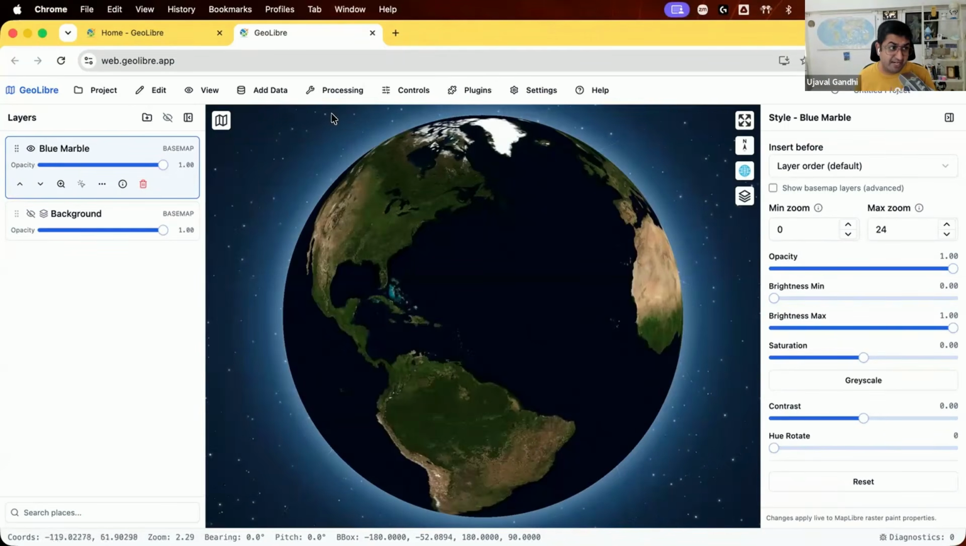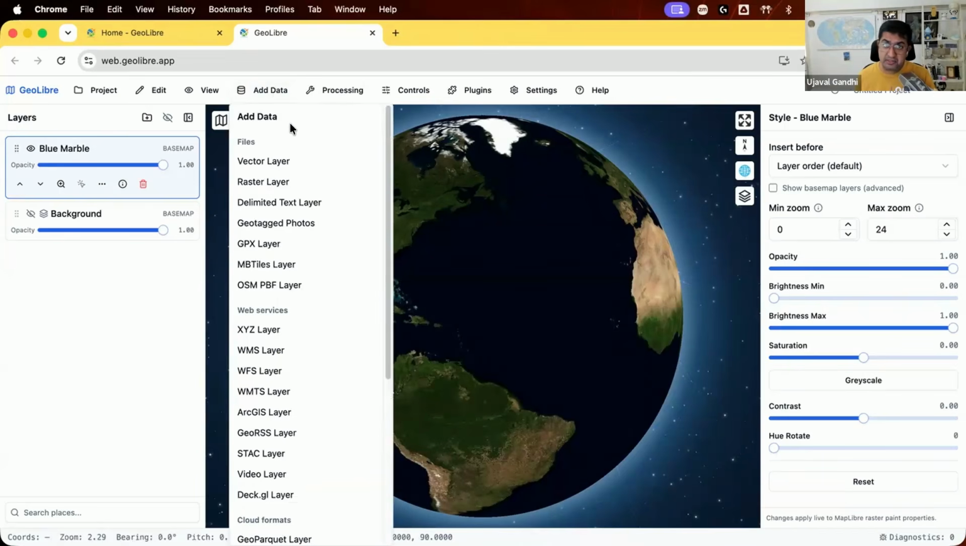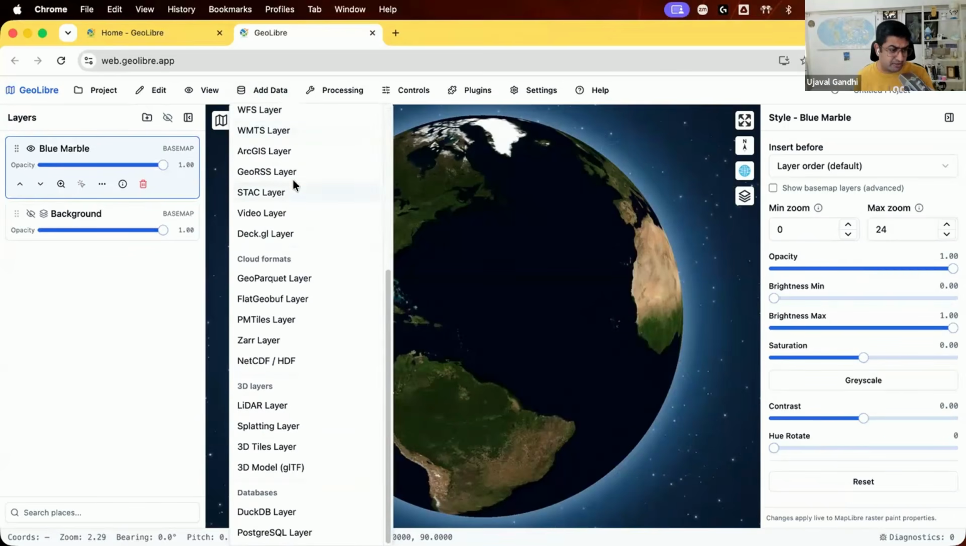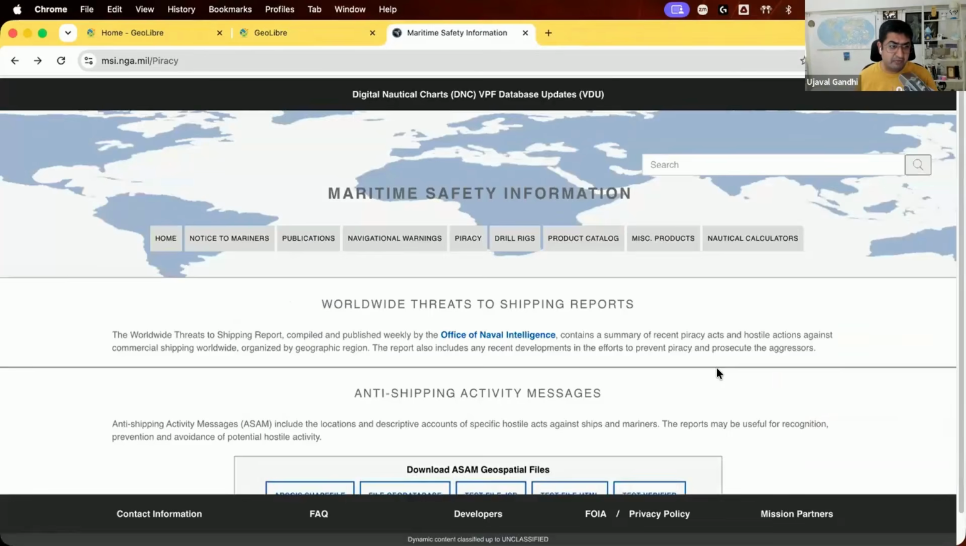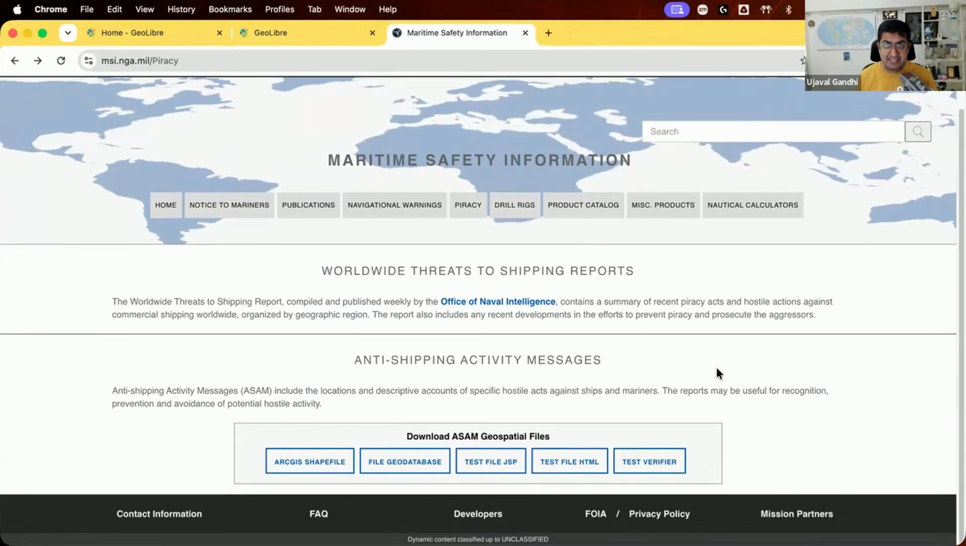Next step, we want to add some data. GeoLibre can load all sorts of geospatial data formats, either from your computer or from the internet in any of the cloud optimized data formats. You can see it can load all sorts of layers, including 3D layers and point clouds. For today, we want to load this dataset. This is the dataset of the piracy incidents across the oceans.